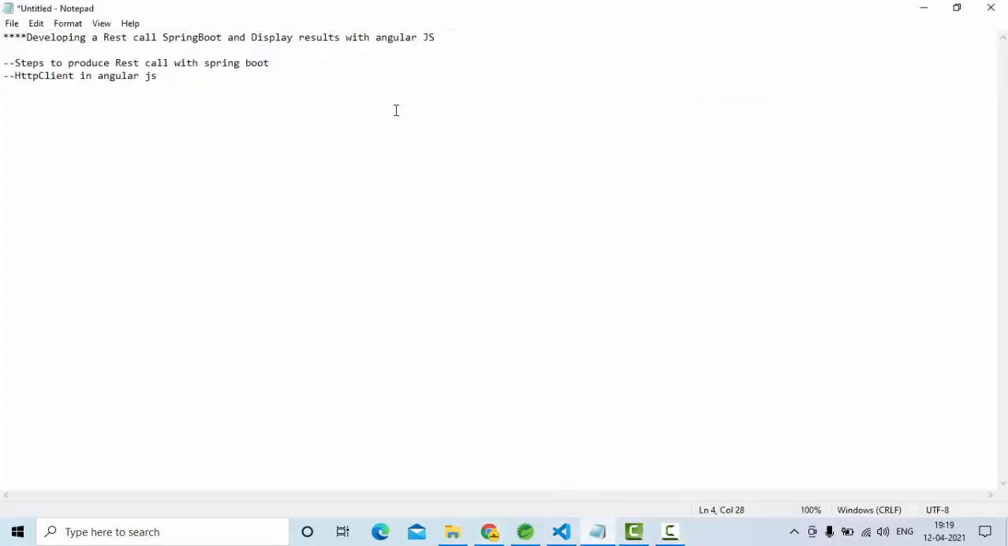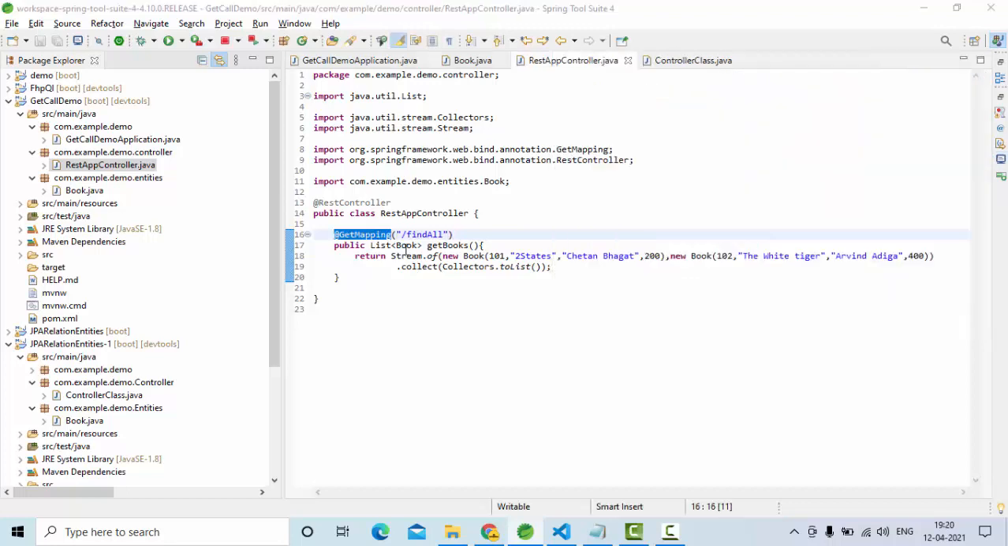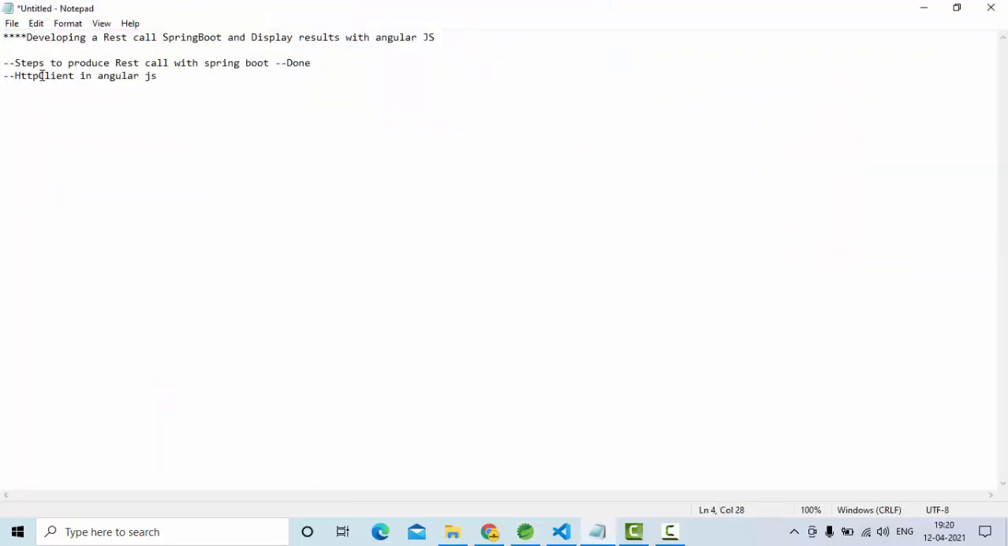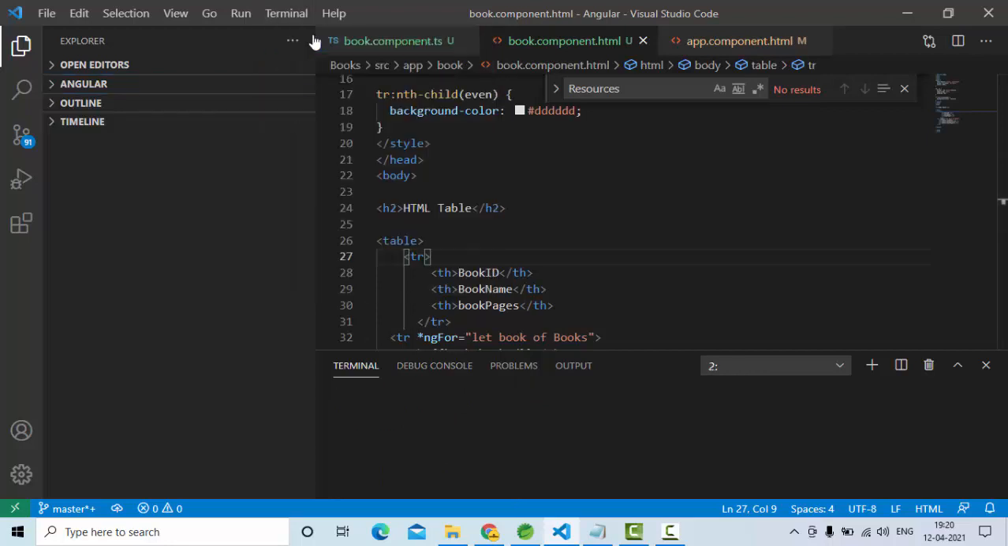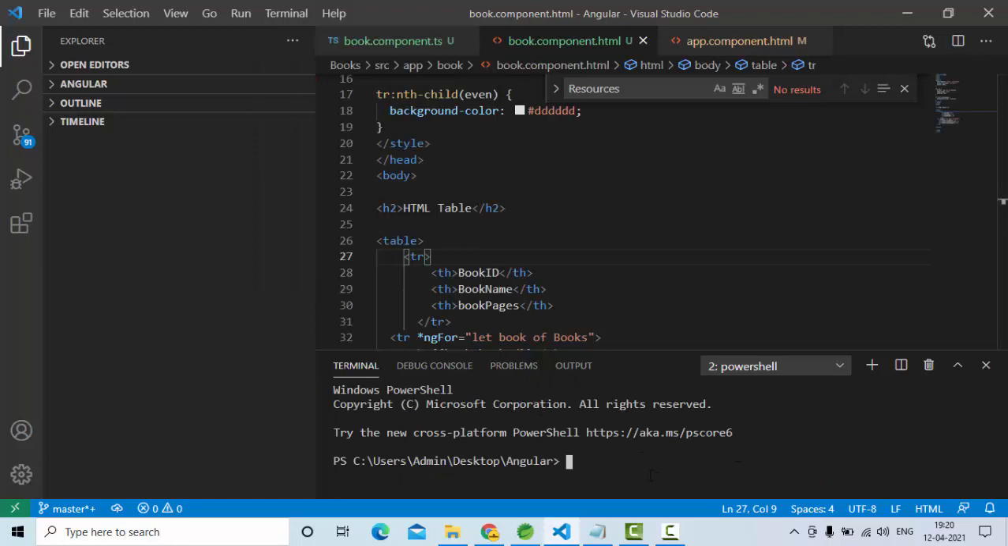As you can see here, the Spring Boot app is exposed using a REST call. As you can see, the GET method here, GetMapping. Then we need to use the HttpClient module in our Angular project. So for that, let me create one Angular project. Simply go to the terminal, new terminal, and create the Angular project with the name rest consume.